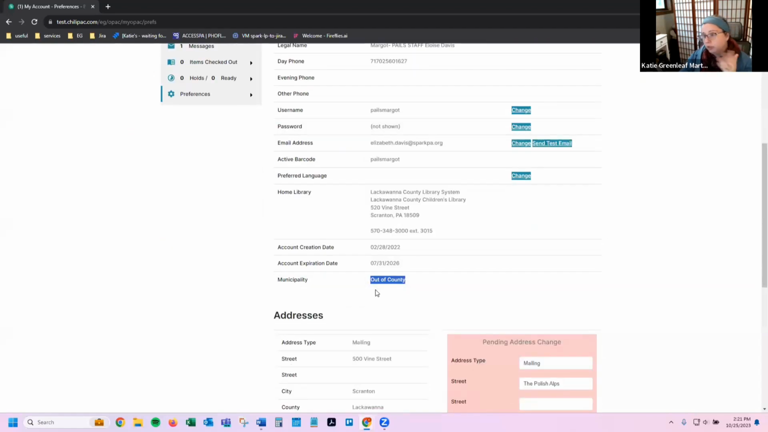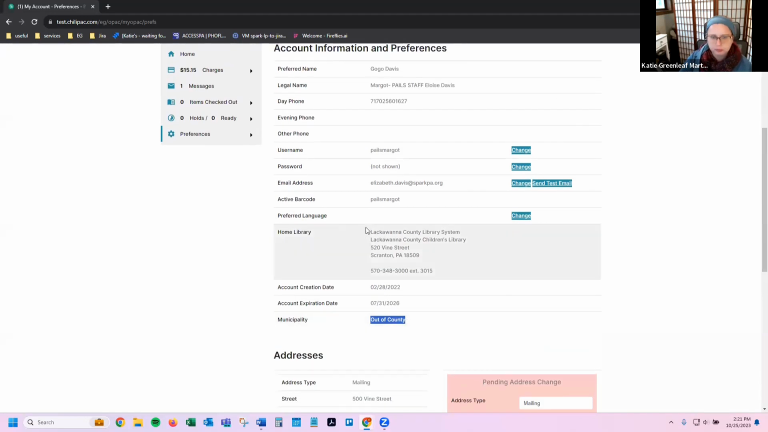So this could be useful for municipality. If you want patrons to be able to see what their municipality is registered as, they could let you know if it's not correct. It's not something that they can edit from this side. They need to contact the library about editing, but it is available on there if there are patron statistical categories that you would like to give them access to.